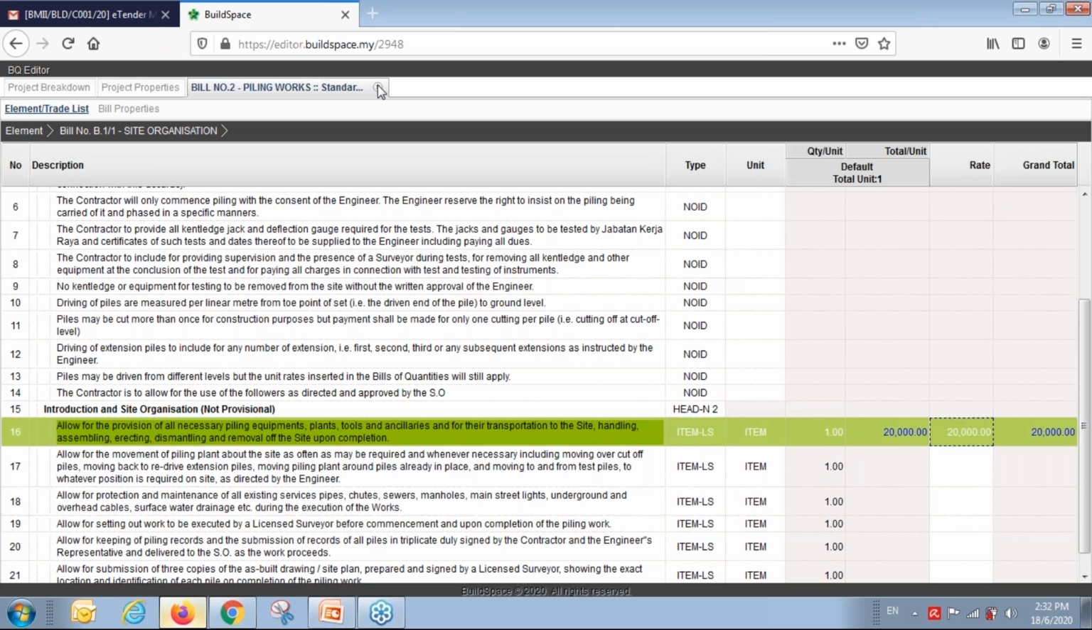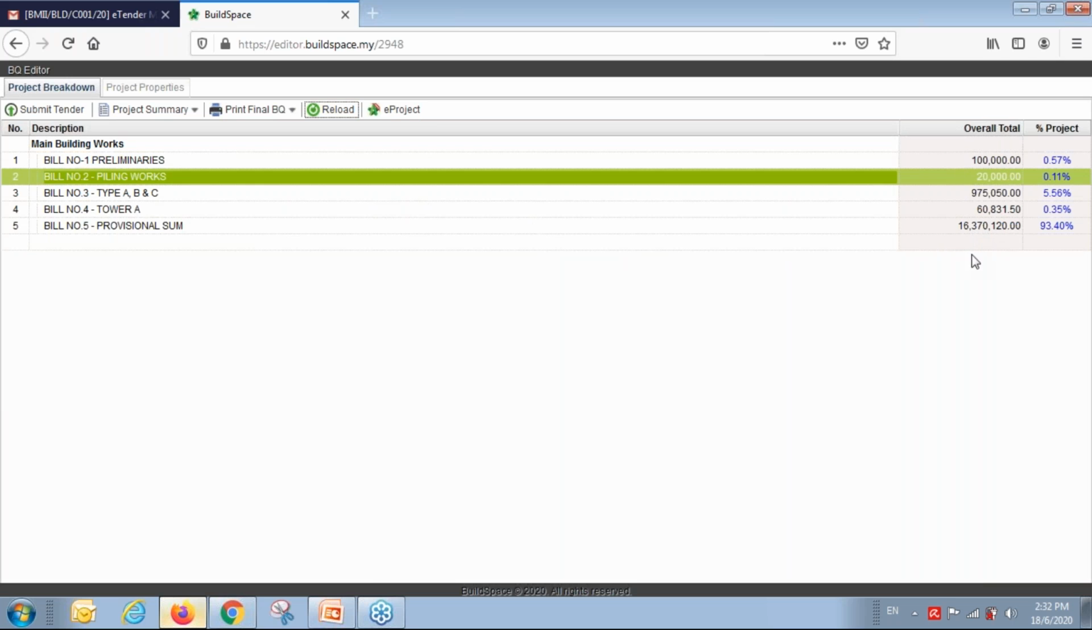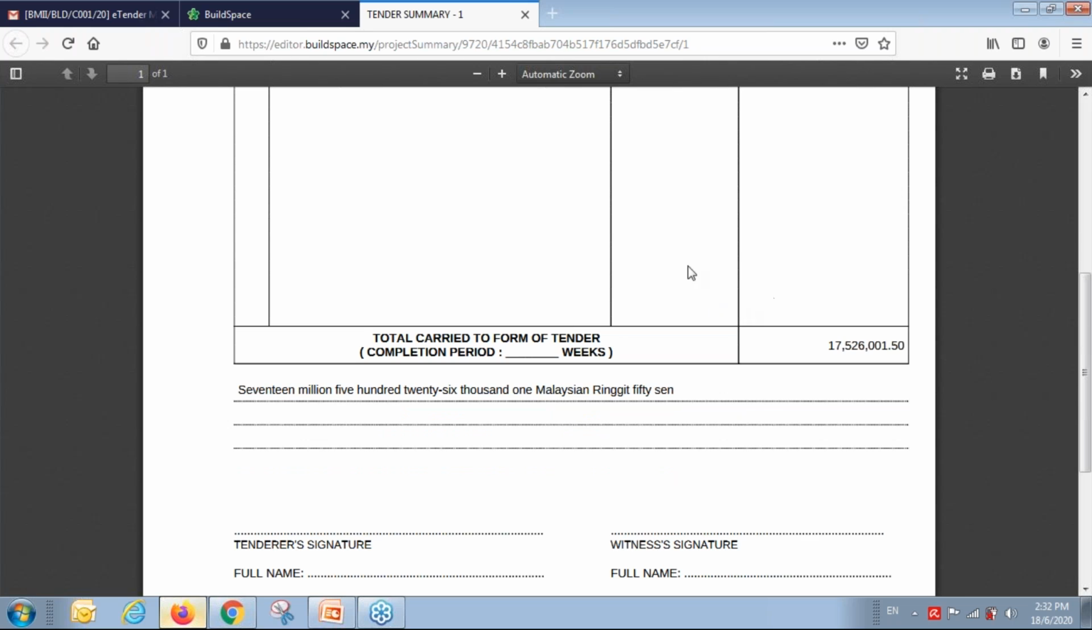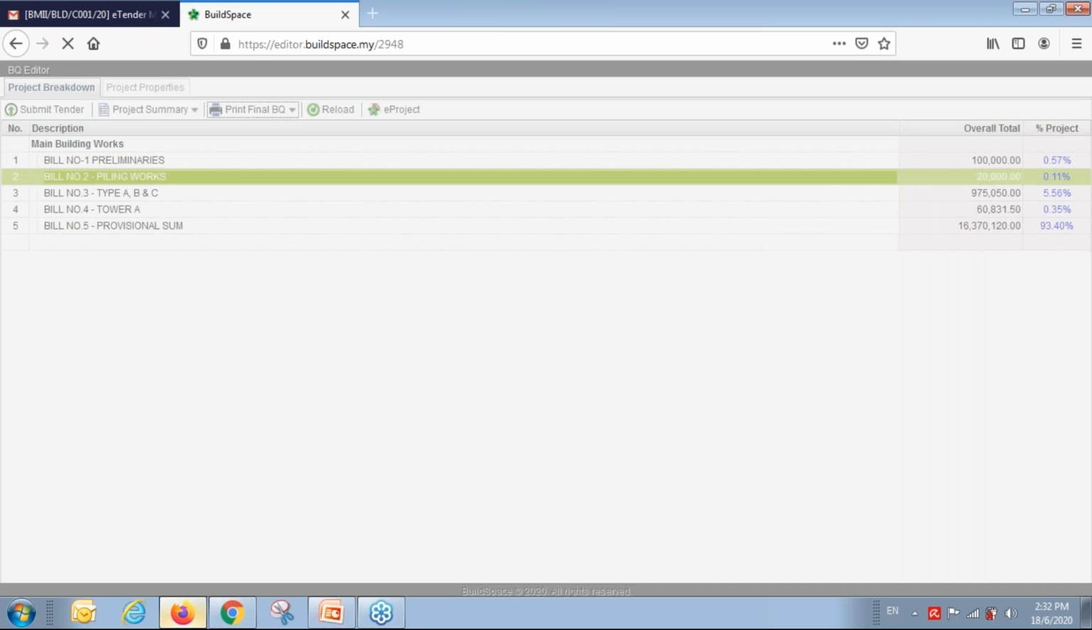Okay, so when I reload, you can see the total. If they want to see, they want to print out also can. Project summary, print with price. They can print out for their own record. If they want, they can see all the price here. And also they can print out the BQ with price if they want.